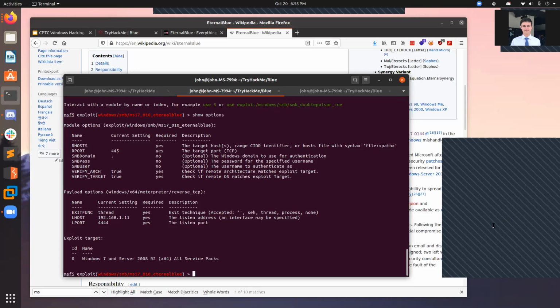Yes, thank you, Ben. Remember to set the lhost variable in Metasploit to your VPN IP, otherwise your exploit won't work. That's a great point. And I'll get into that in just a second here.